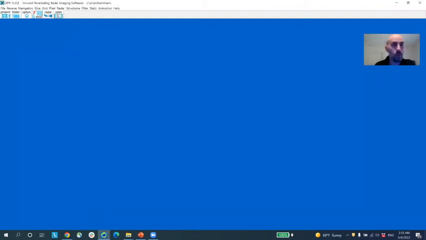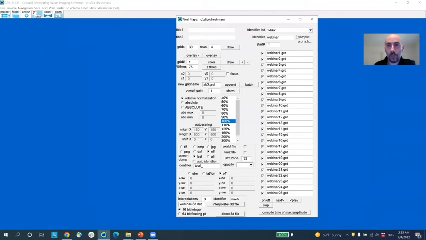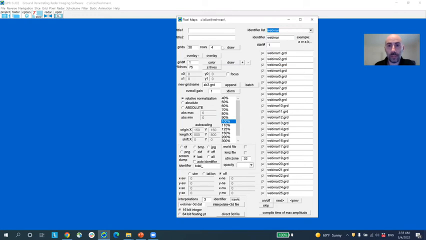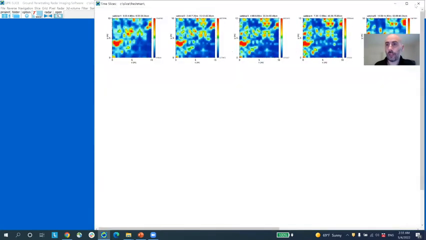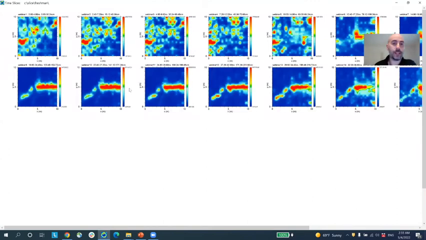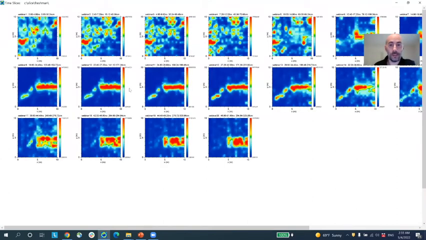Now we go to time slice menu. We look for all our slices that are webinars. You can have many others, as you can see here. I was playing with this dataset many times. So we draw them all. As you can see in GPR Slice, we can plot all depth slices in a single screen.